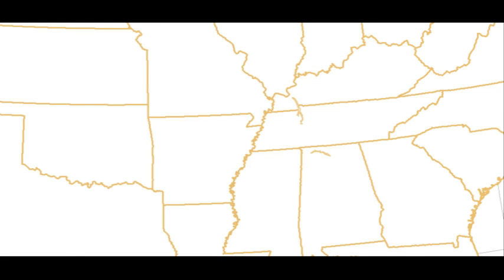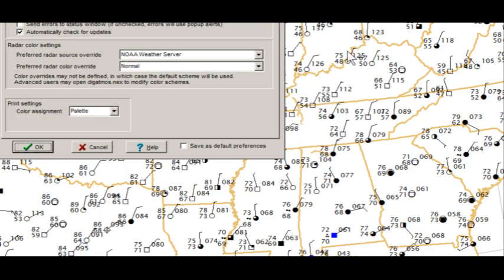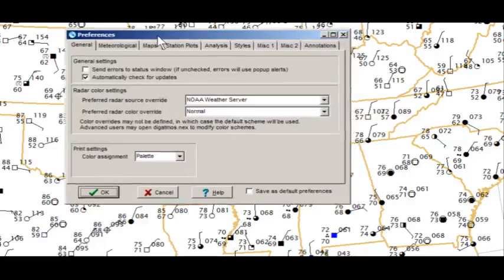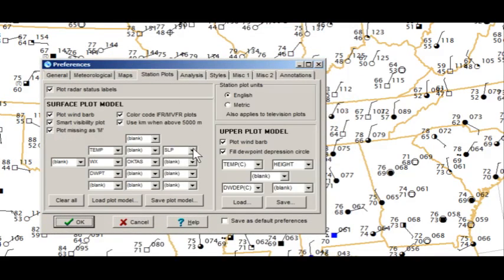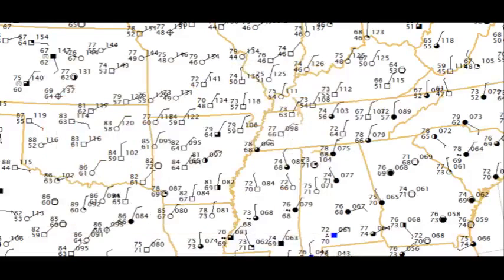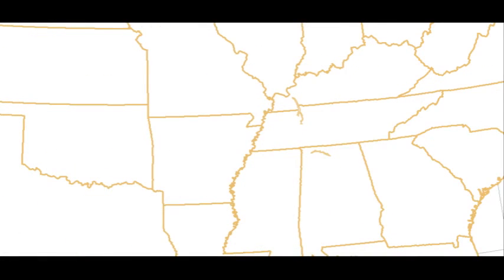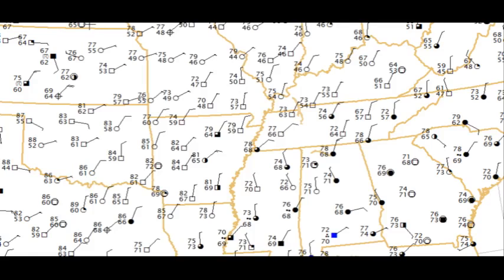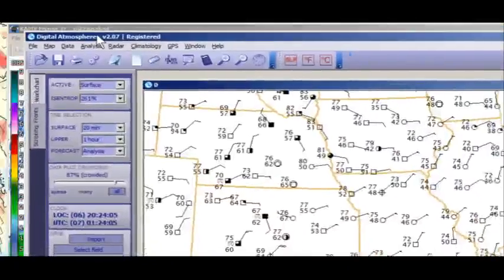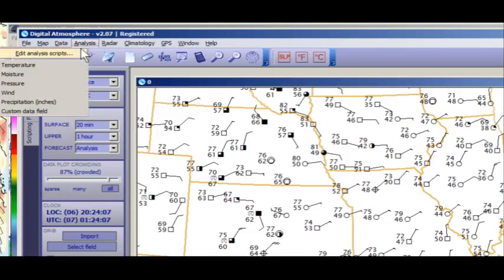So if I plot a map like this and I don't like the pressures being on there, I can pretty much go straight into here, go to the station plots, remove that. It's very easy to use, and then I can replot that. So it gives you a lot of control over how your maps look, and of course you can do the standard analysis fields like moisture.